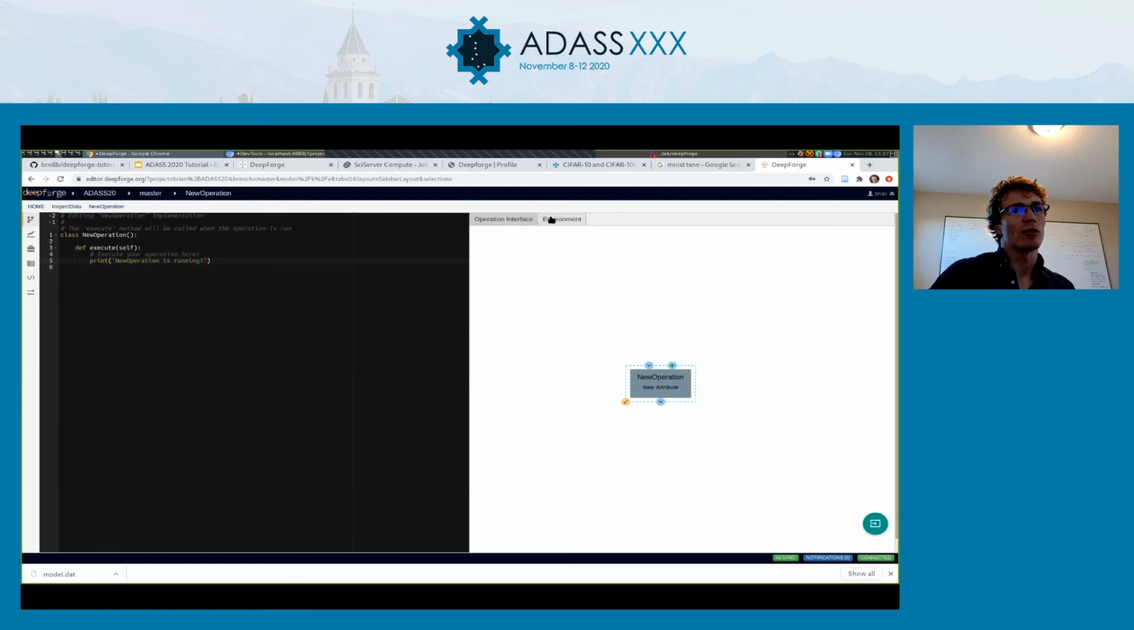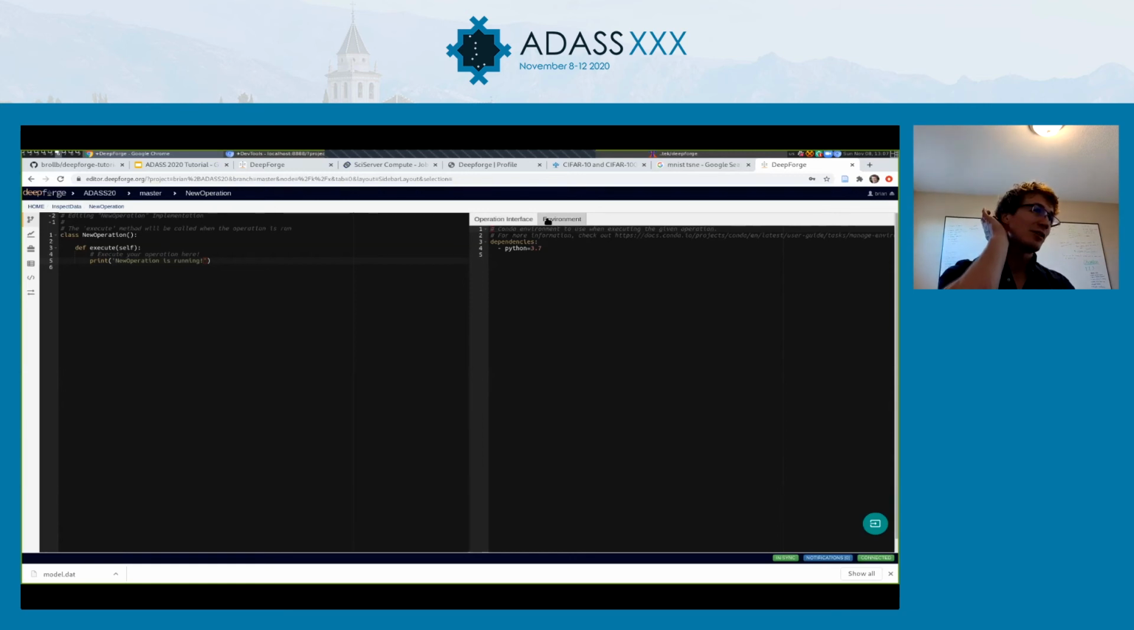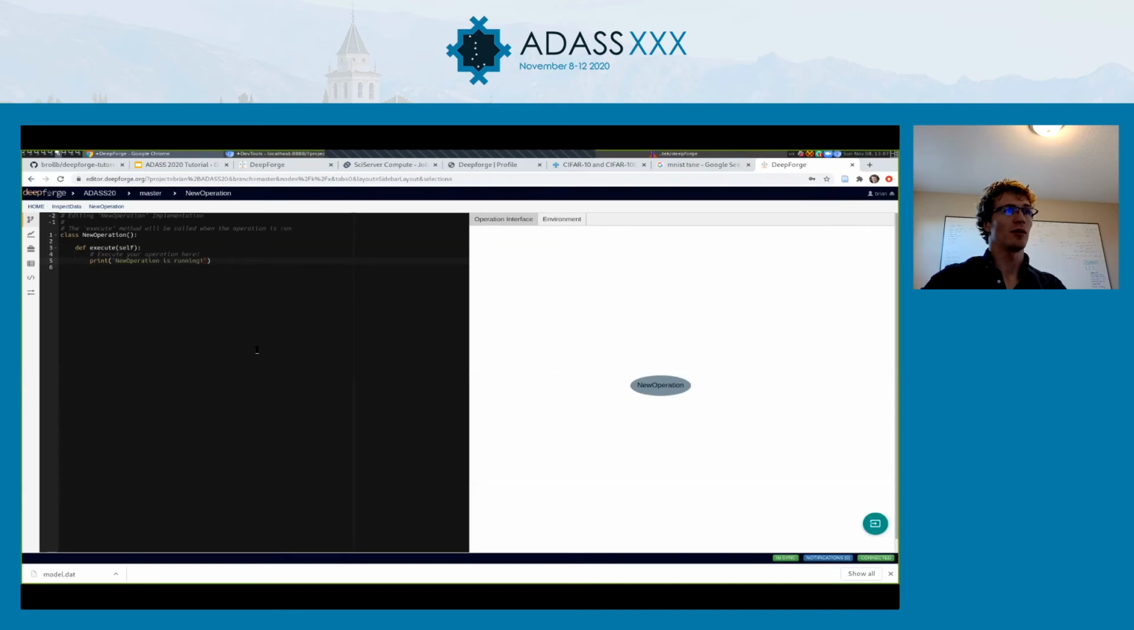You'll also notice there are these tabs on the right-hand side. You can select the environment, and this basically lets you define a conda environment file if you have custom dependencies that are specific to your domain or your current task. If you do this, when your operation runs, it will first make sure all of your dependencies are installed, and then of course run the operation code. Now operations are defined by defining a class which has this execute method.